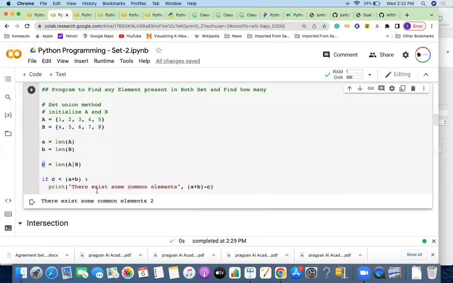What I am trying to do is check whether any common elements exist or not. So what does that mean? I am trying to consider the common elements only once here. But when I add these two lengths, I am adding the length of the common elements twice. So if there are any common elements, the value I will get will be that number.